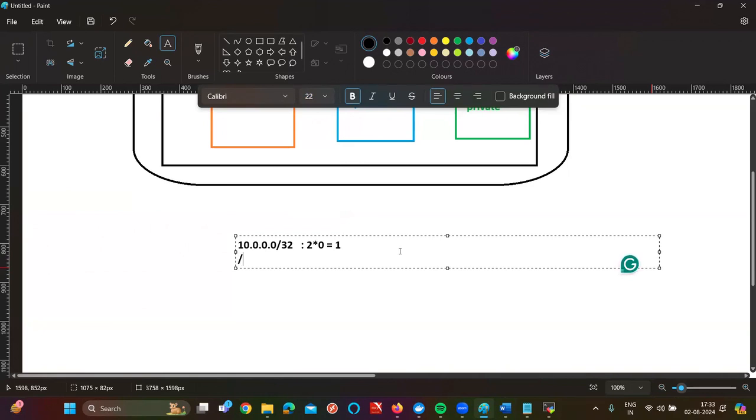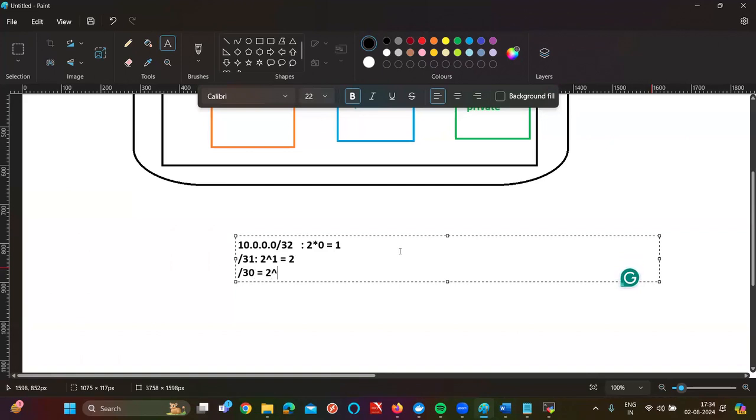Now if you get /31, the value will be 2 power 1. That means how many IP addresses will I get here? 2 IP addresses. Now in the subnet if I mention /30, the value will be 2 power 2. That means how many IPs will I get here? 4. Or if the subnet is going to be /29, I'll be getting a value of 2 power 3.